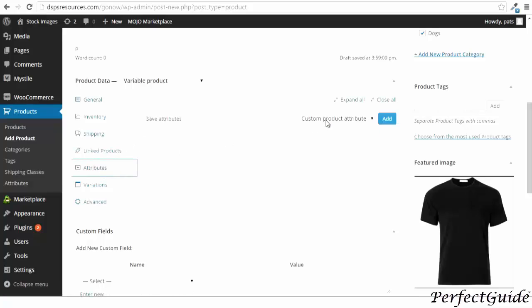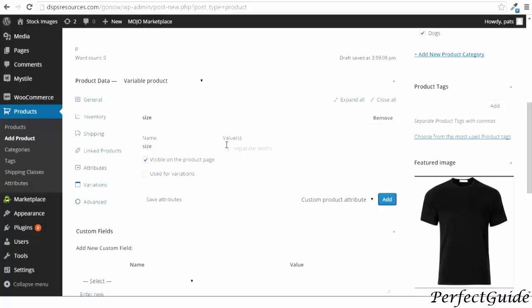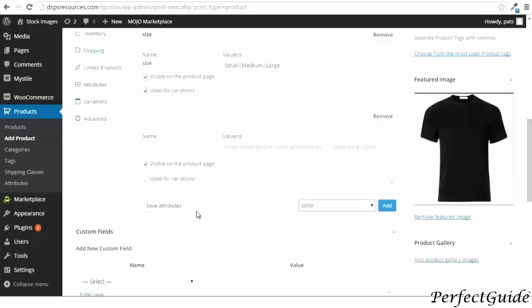Now we want to go to Attributes, add an attribute. And all attributes are separated by a line. You find the line beside the Z on your keyboard. Tell the system to use it for variations. And save your attributes.